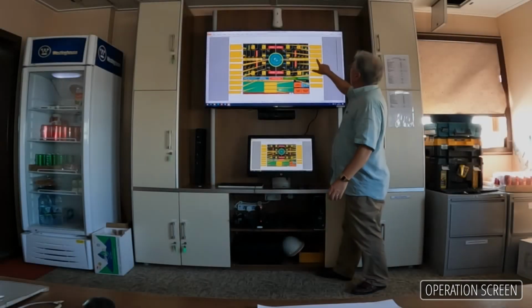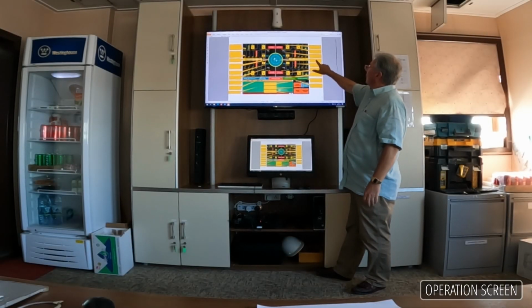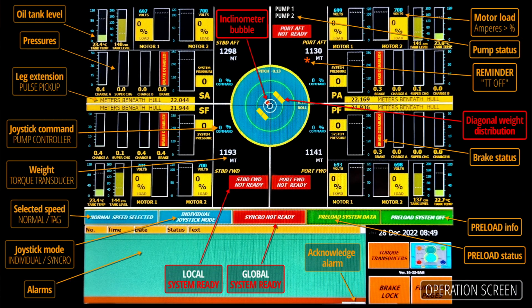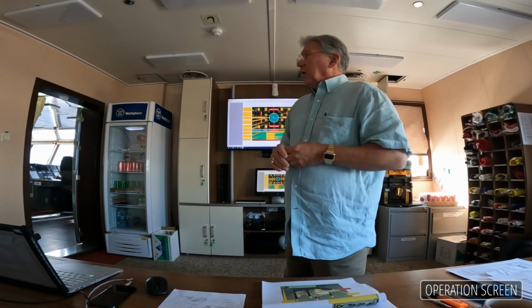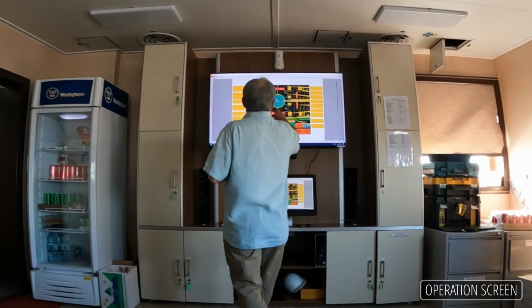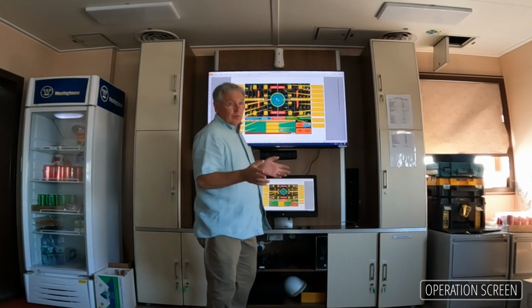Okay. But here, this is the one we want to talk about next. This is the diagonal weight distribution reference. When there's no color, it's a good thing. When there's a light yellow color, you might have to start thinking that you're getting too out of whack.